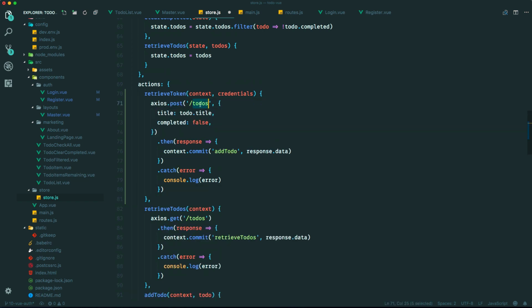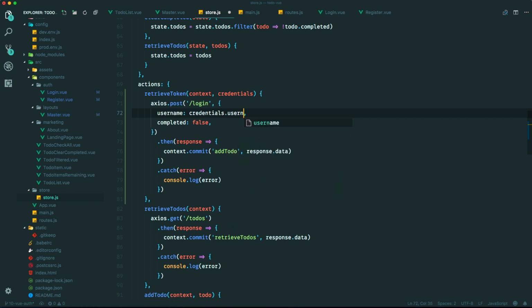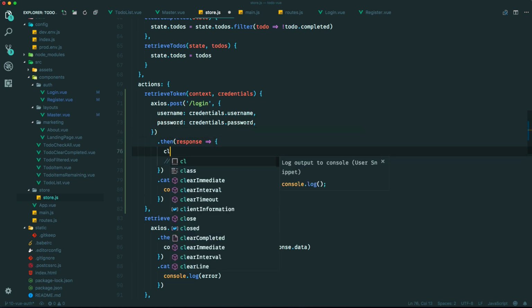Now I'm going to post to the login endpoint. We're going to get the username is credentials.username. And the password is credentials.password. And let's just console log the response. See if we're getting anything. See if we're getting the token.